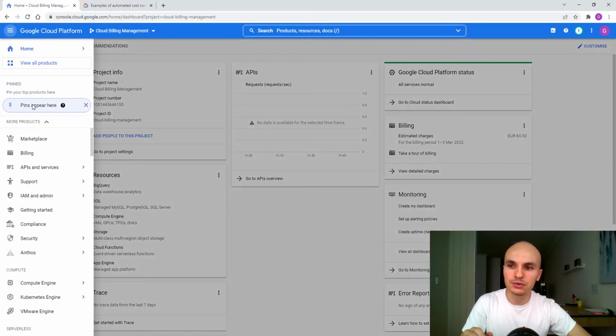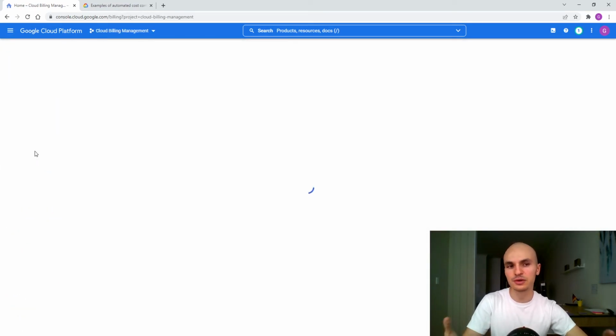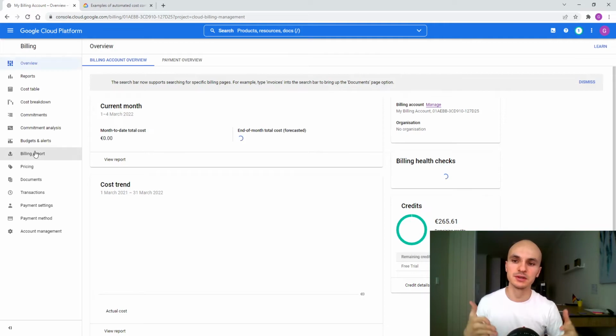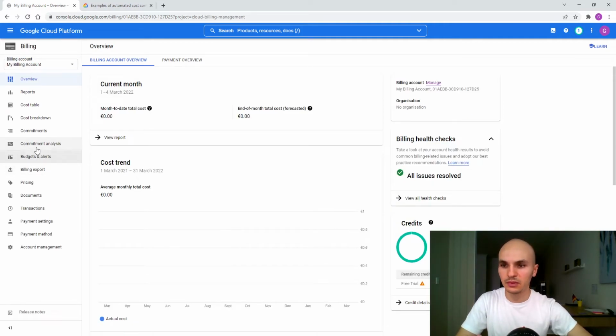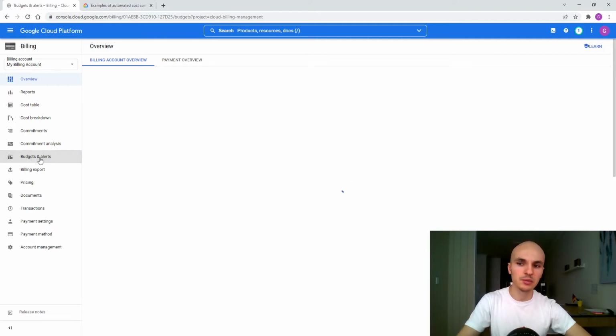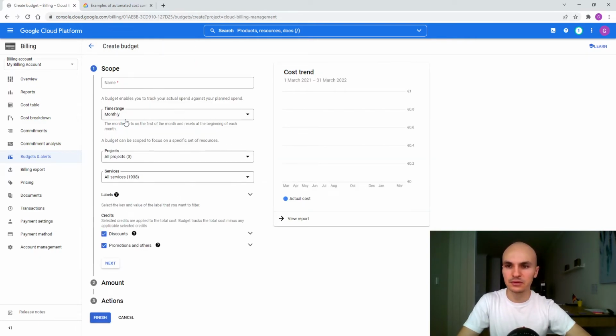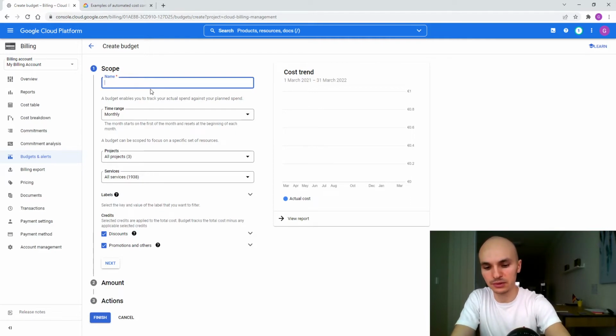Now, what we want to do is go to Billing and create our first budget that is going to be linked with this project. So we go to Billing, then Budgets and Alerts, and we create a new budget. We want it monthly, and we are going to call it disable billing.